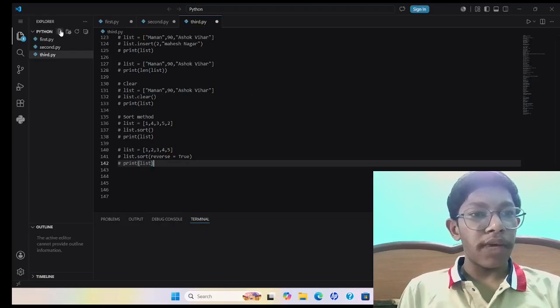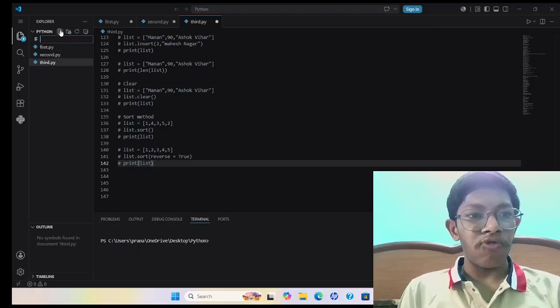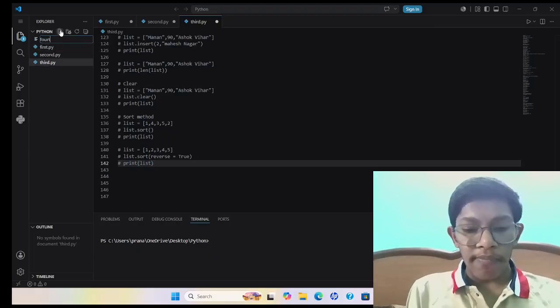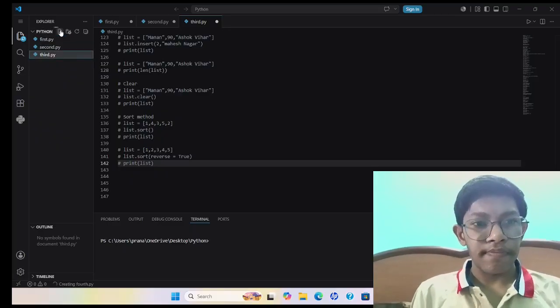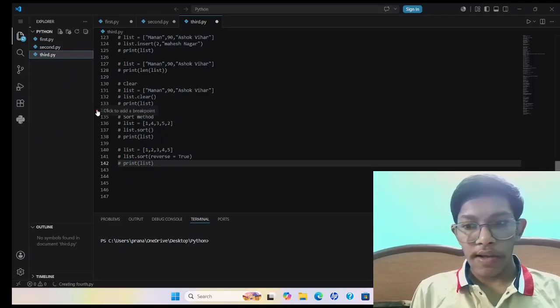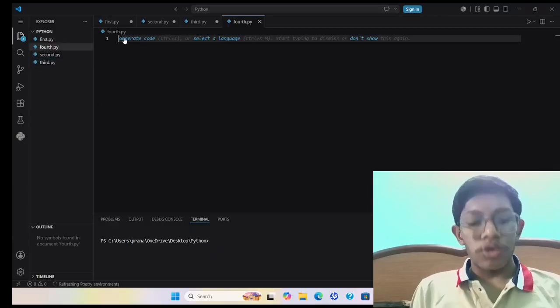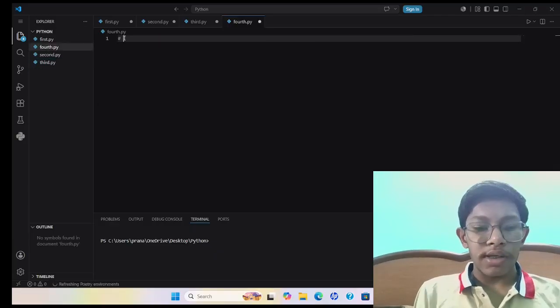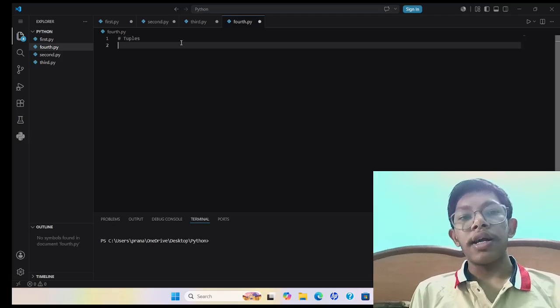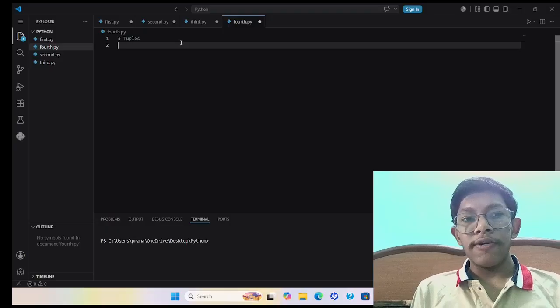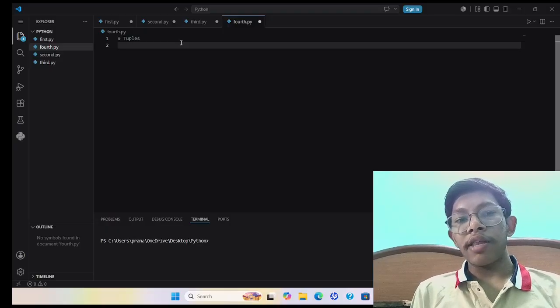Before that, we will make our new file and give it a name. Now we will first look at our topic, tuples. So what basically is a tuple? A tuple is very much similar to a list. In a list, we have seen that we can store items of different data types. Similar is the case with tuples.